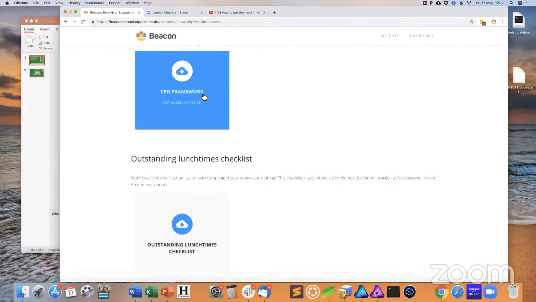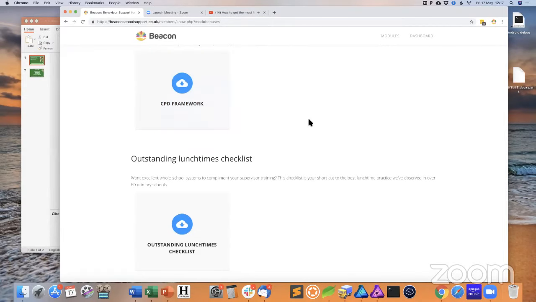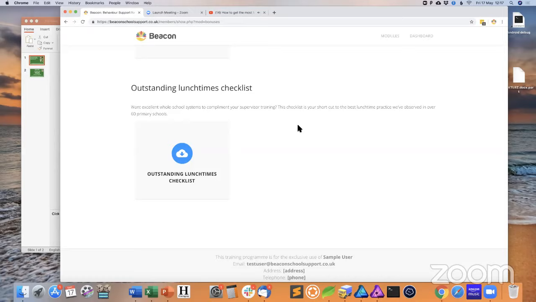We have a CPD framework that's not available on the trial, but what I do want to look at, in case any of you have missed it, is the outstanding lunchtimes checklist. This is a really useful resource that Emma and I have put together. We've been involved doing lots of support for schools, lots of behavior audits, supporting schools with challenging children behavior or challenging classes. And we look at systems and practice in schools. For the outstanding lunchtimes checklist, we've looked at the things that the schools with the most effective lunchtimes, the best behavior at lunchtimes, have, and we've put them together in a single checklist.